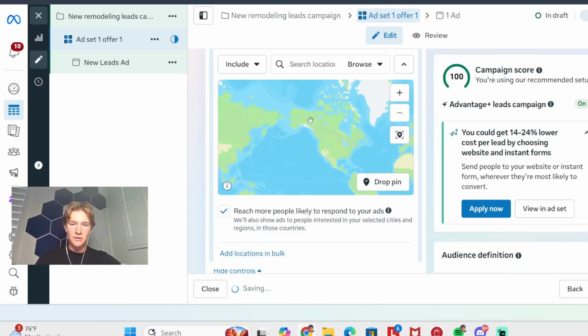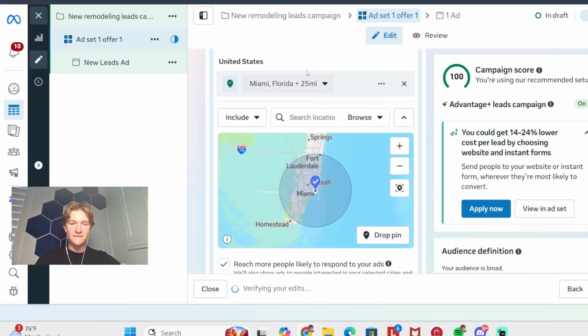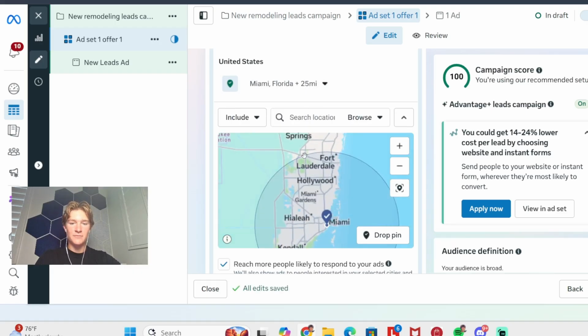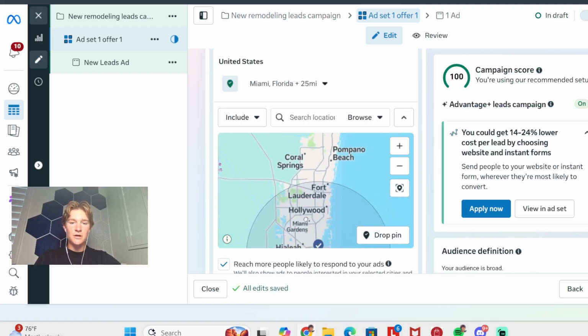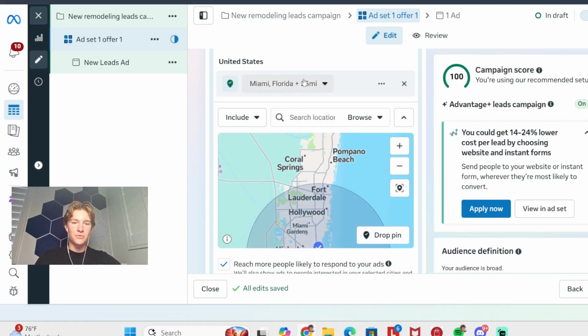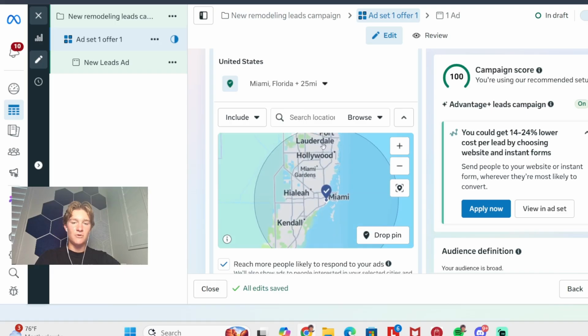Then you're going to click here. You're going to set a 25-mile radius. Now, if you're in Miami, maybe you're also covering Fort Lauderdale, you're going to want to target both. So put Miami and then a Fort Lauderdale 25-mile radius. For now, we'll just do this.